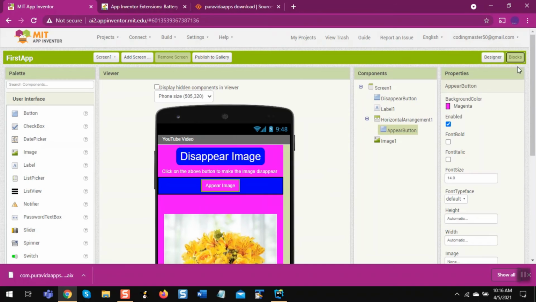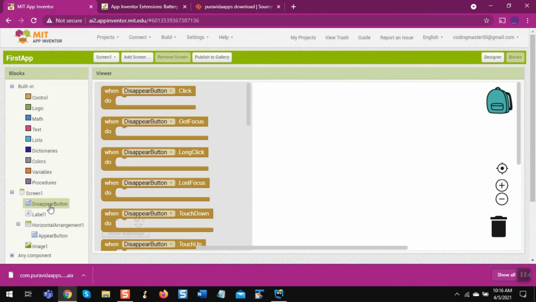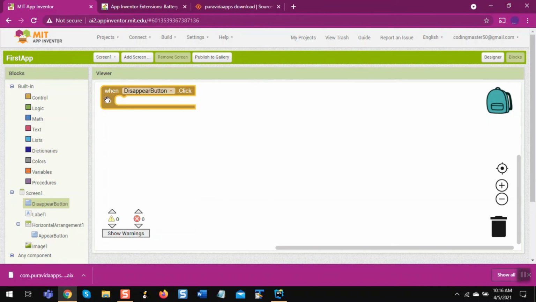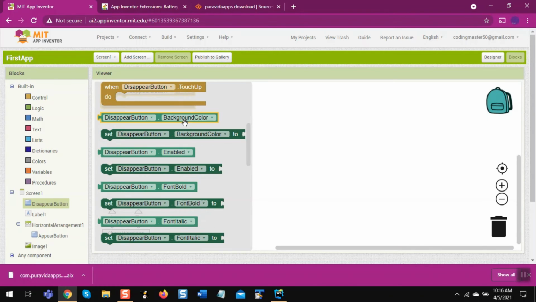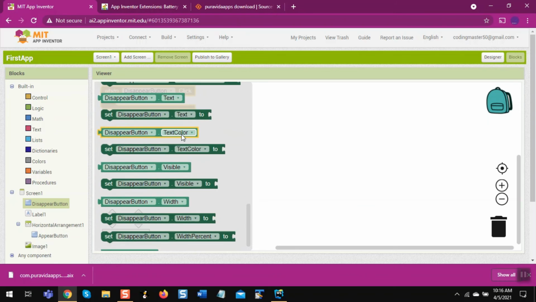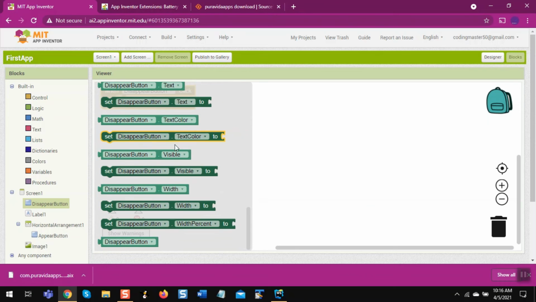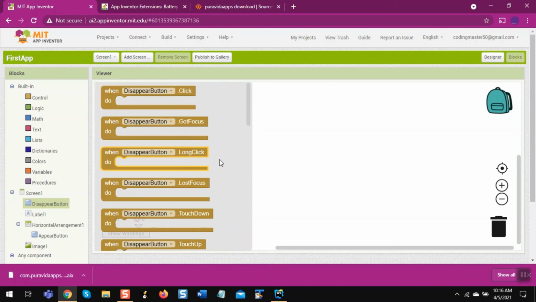Now go back to the main block section. Now when this button dot click, they also have focus, long click, like if you click it for a long time, touch down, like just press it and put it up, touch up, and then change the background color, text color. There are many more things actually, so you can do anything.